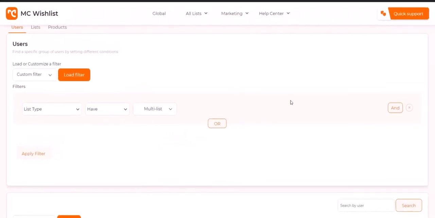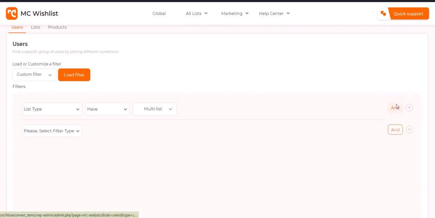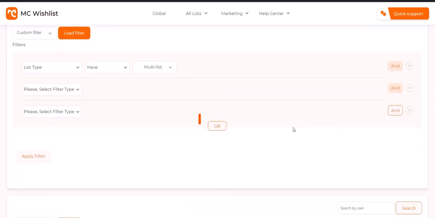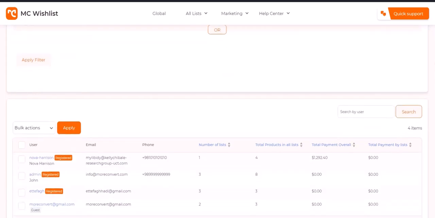The functions of the and or buttons are as follows. If you want users displayed in this section to pass through all filters, use the and button. However, if you need a user to be shown if they don't meet the conditions of the first filter, but meet the conditions of the second, or either of these two filters, use the or button.